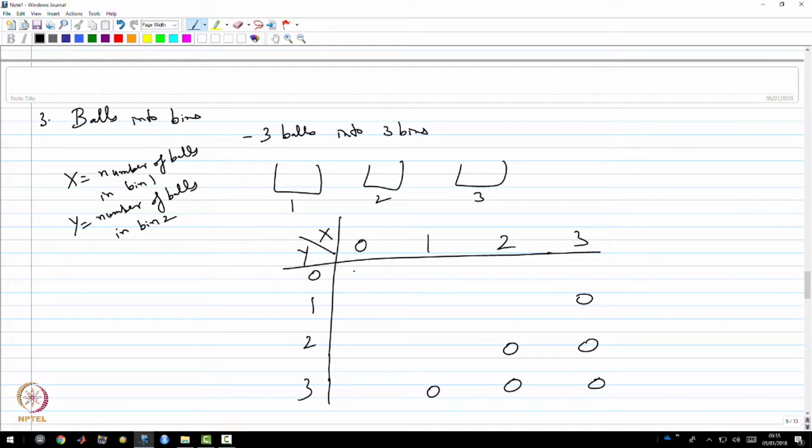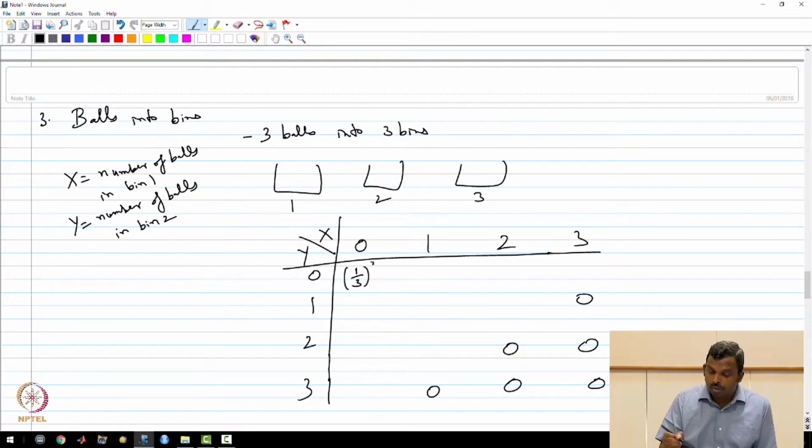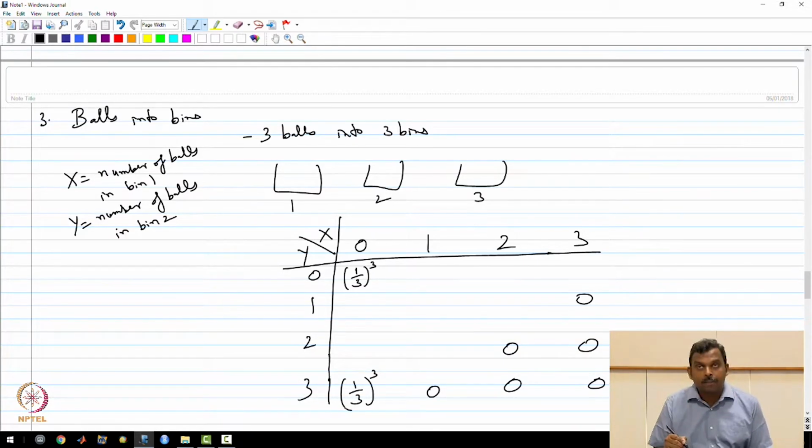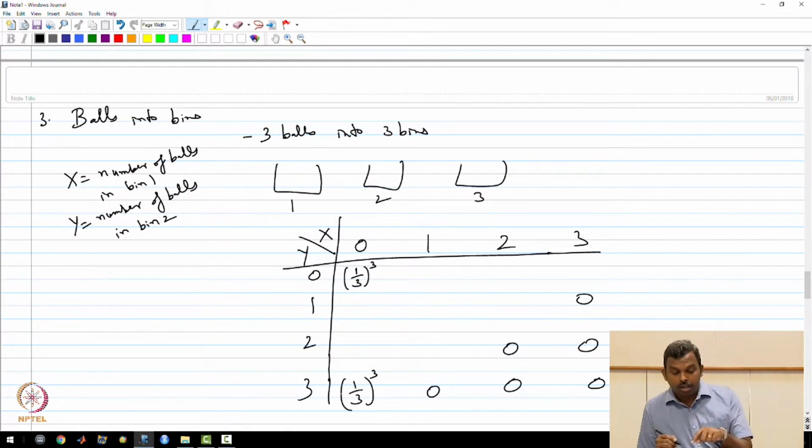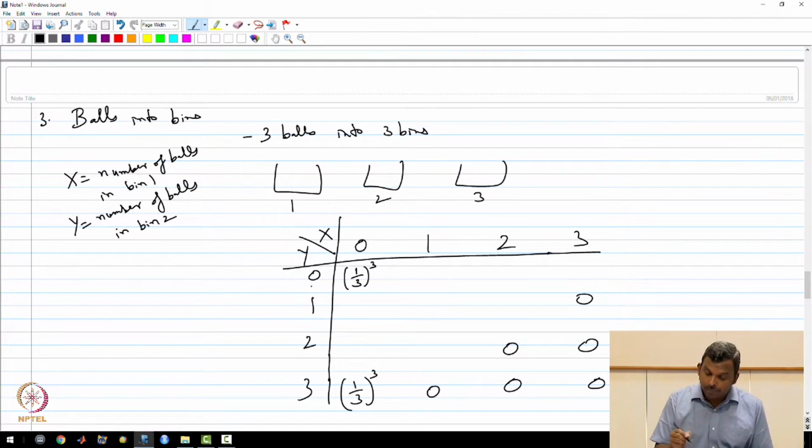And some of these other things are easy to write down. For instance, 0, 0: all balls should go into the third bin, right? So that is just 1 by 3 power 3. Okay, so same thing will happen for this guy, right? 3 comma 0 means all the balls should go into the second bin, so that will also be 1 by 3 power 3, right? So some of these calculations are easy to do. All balls should go into the first bin, all balls should go into the second, all balls should go into the third bin. This one is all balls go into the second bin, and this guy on this side is all the balls go into the first bin, right? So that's an easy calculation to do.